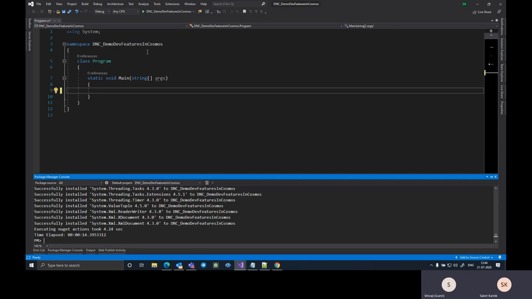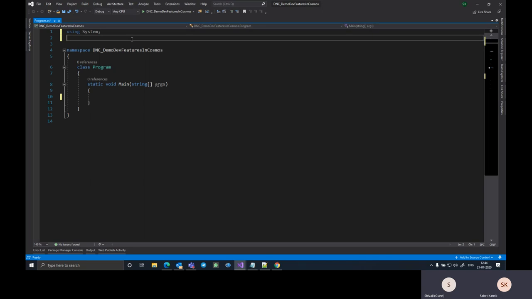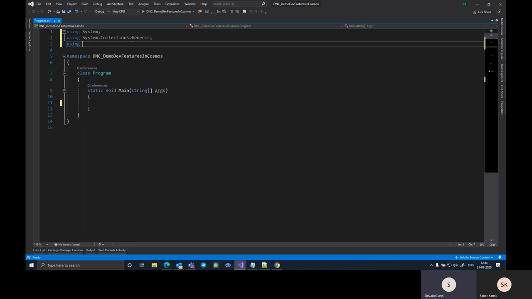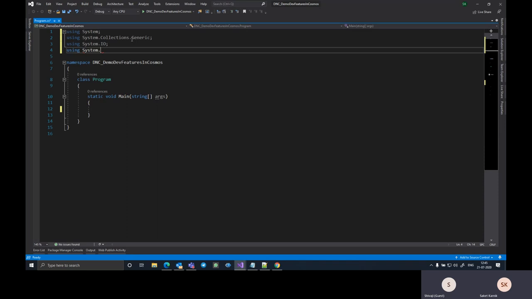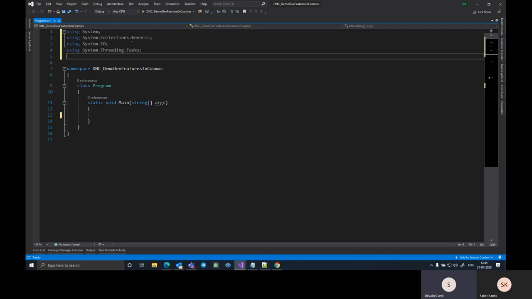The next thing I'm going to do here is import namespaces that we are going to use all along this. So I'll go with System.Collections, then System.IO, then System.Threading.Tasks. And then Microsoft.Azure.Cosmos, that we got installed as a library.